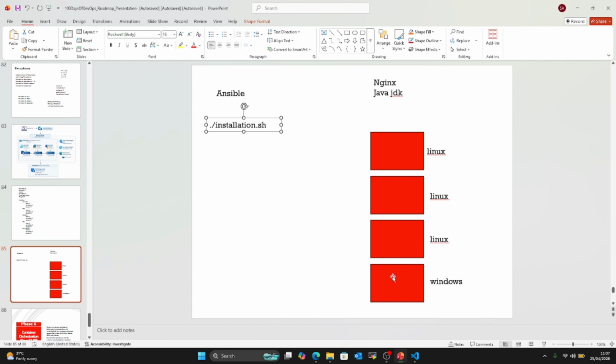Why? Because Linux and Windows, they're not the same. The operating systems are not the same. So obviously, what will work on Linux will not work on Windows. Now, let's even abstract this Windows. Let's take out this Windows. Let's now say this is Linux.